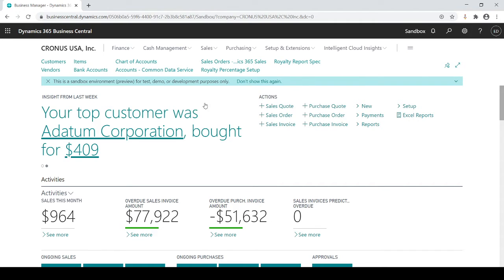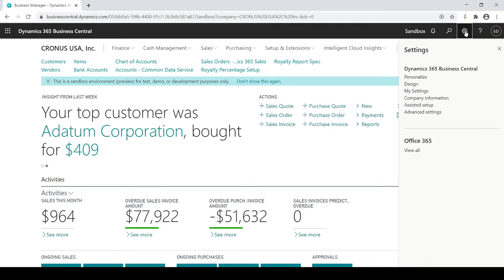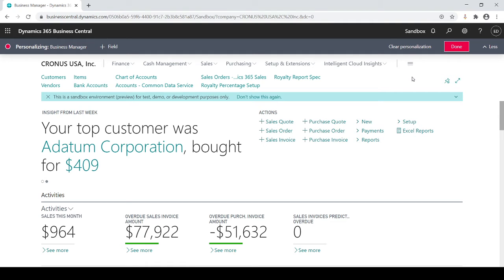If I'm on my main page here that I log into, I could go into my settings and go to personalize. And when I personalize, what I'm doing is I'm personalizing my own view. When I make these changes, I'm only doing it for myself. I'm not doing it for anybody else. It's not a global change. It is only for you personally. So every time you log into Business Central, you're going to see these changes that you made. And let me give you an example.